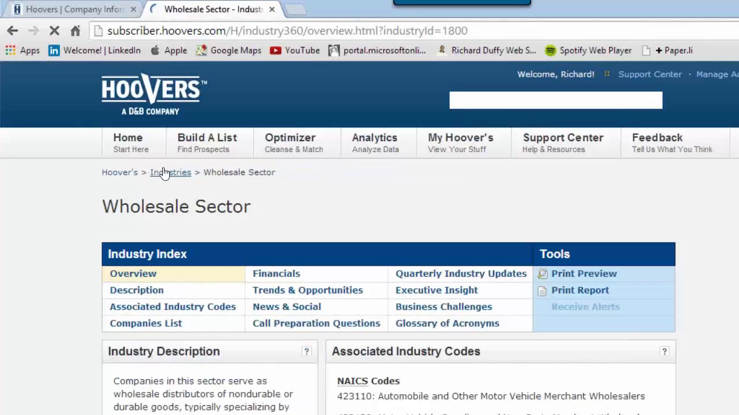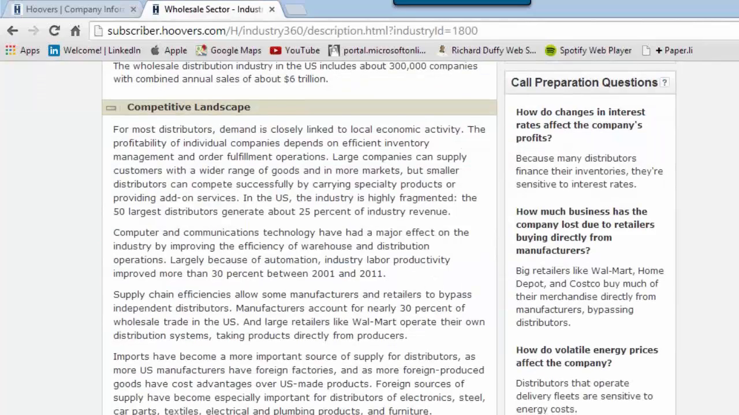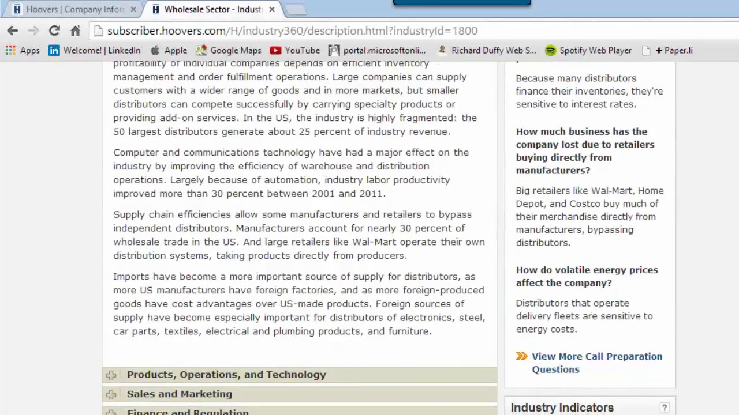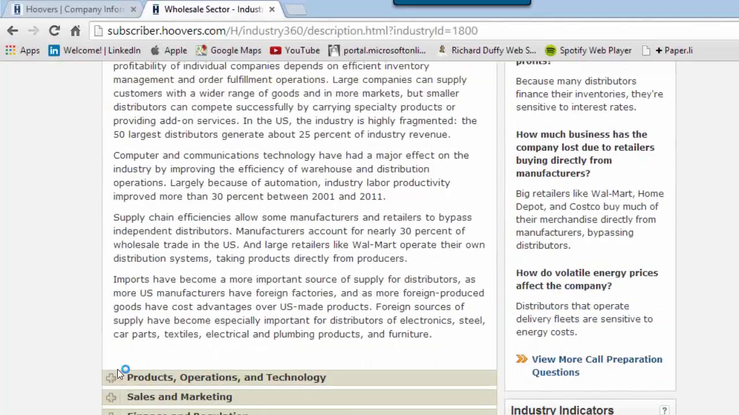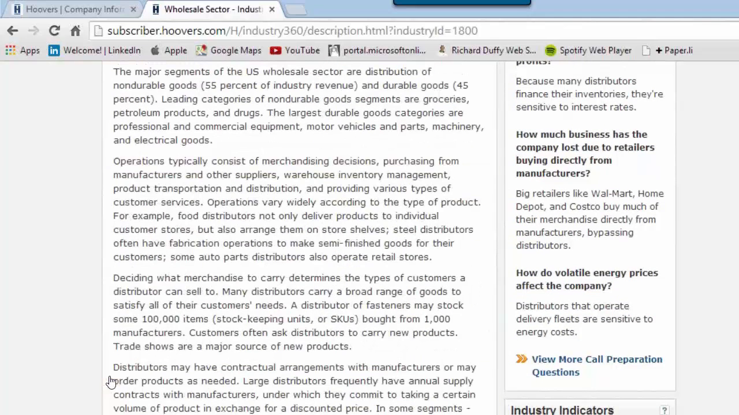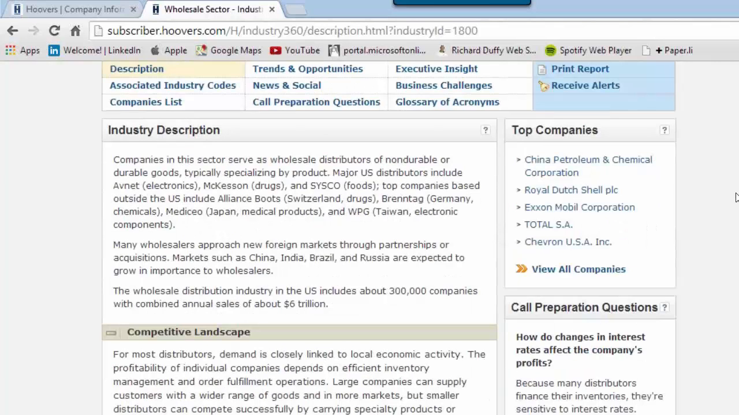So I get the industry description, I get the competitive landscape, okay? I then get a whole range of call preparation questions. So it really is a salesperson's tool that helps you walk the walk and talk the talk. Then, not only does it talk about the competitive landscape, it gives me a briefing of the kinds of things occurring from a product, operations, and technology perspective.